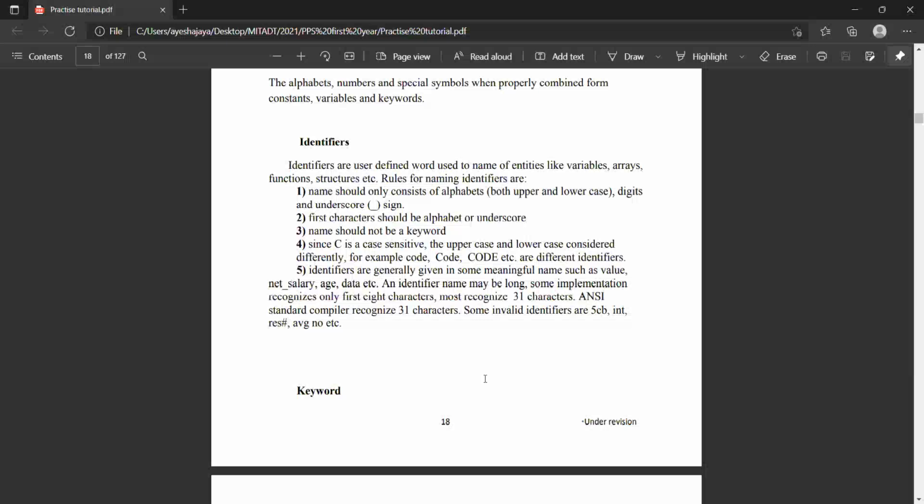Okay, suppose main. Main is already a function name. You can't write int main because that is a function. So you can't use keywords as the variable names. And that's valid also, no? Otherwise you'll get confused. Since C is case sensitive, upper and lower case are considered differently.